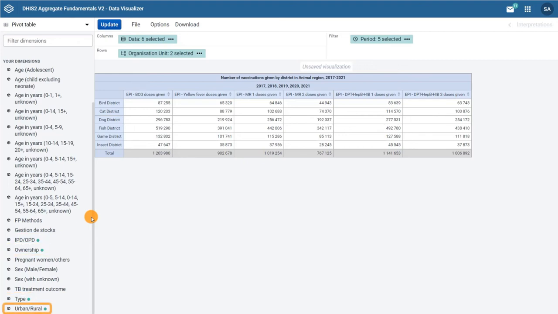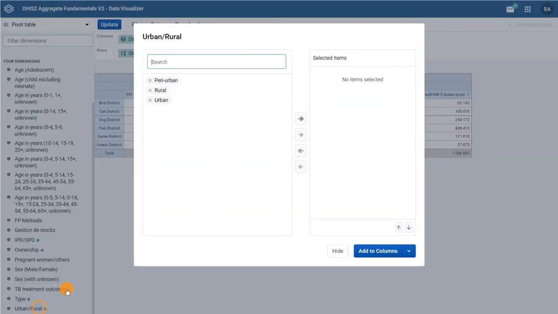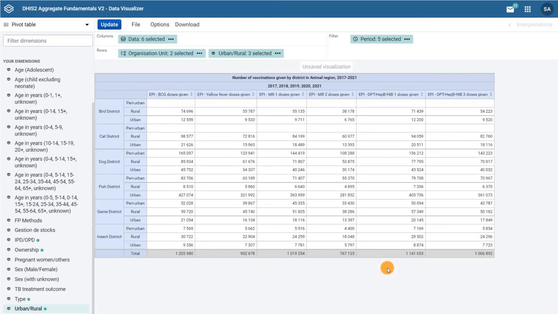Click on urban-rural to bring up the dimensions selection box. Click the double right arrow to move all options from the left to the selected field on the right. Since we want to add the disaggregations to the rows, click on the down arrow next to Add to Columns and select Add to Rows. Now the data are being displayed by district with urban-rural subcategories for each district.